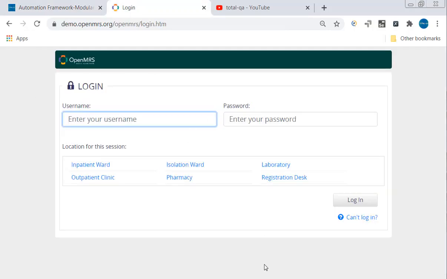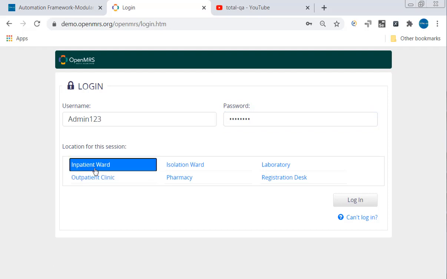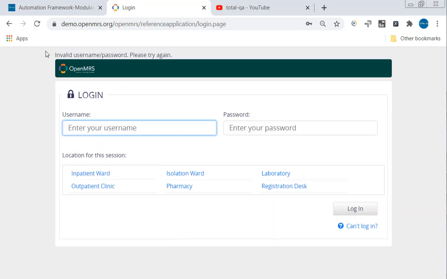So this is the website I am talking about. Here in the username, I type admin123, which is a wrong username, and I'll type the password which is right, admin123. Then I select inpatient ward here. Then I click on login button. We get an error message, invalid username or password, please try again. So this is the first scenario I have written in the program.